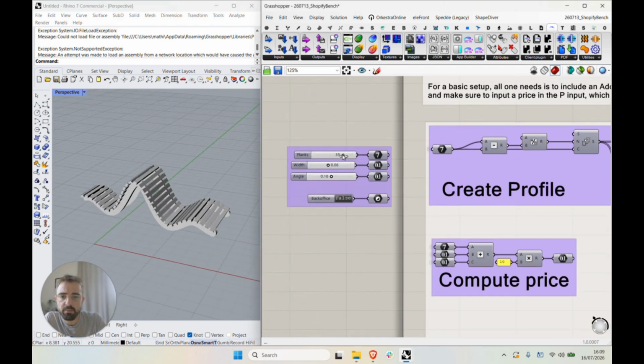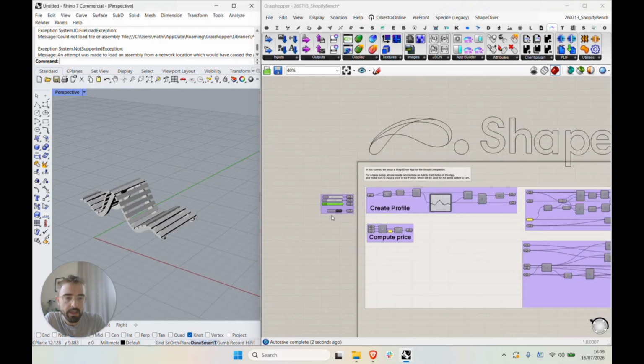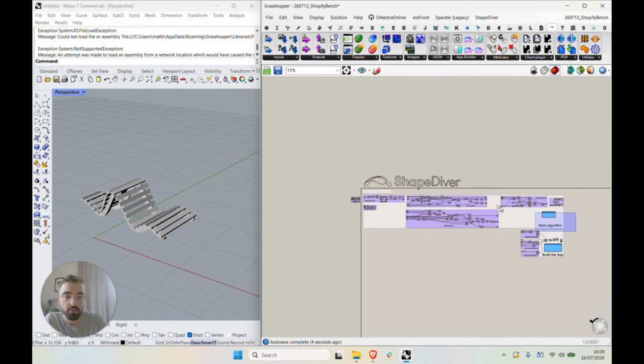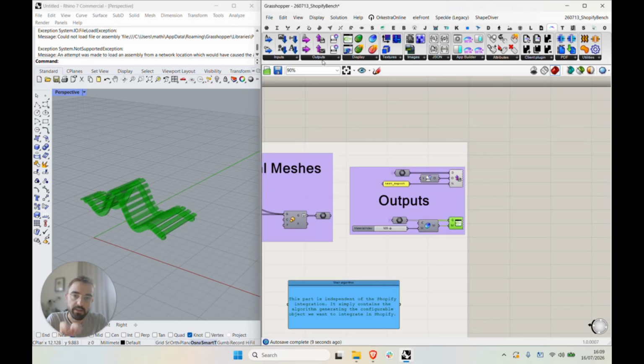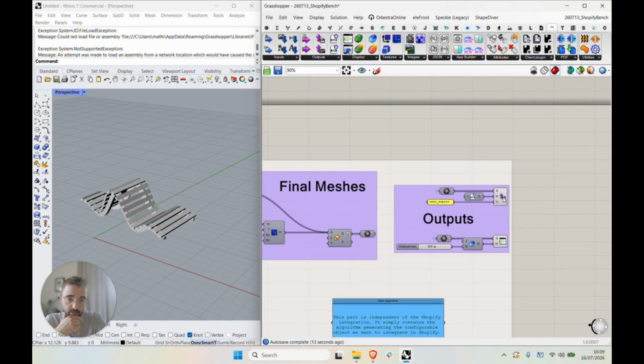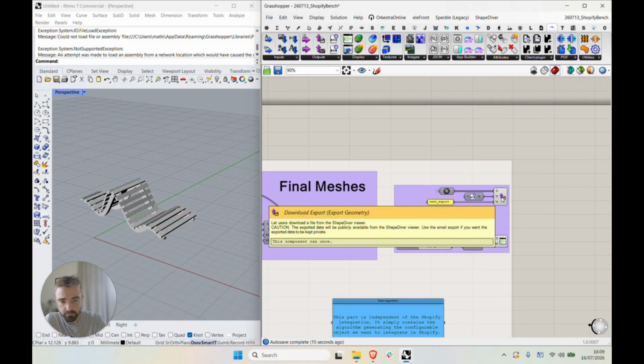But I have this simple model with a couple of parameters here with the size and some design parameters. And here's the main algorithm, so no surprises on this part. I just have one display component to display the model in the app. And I have an export component, which is a very simple example of how to export maybe fabrication data, geometry, anything you need after customers take orders in the Shopify store.